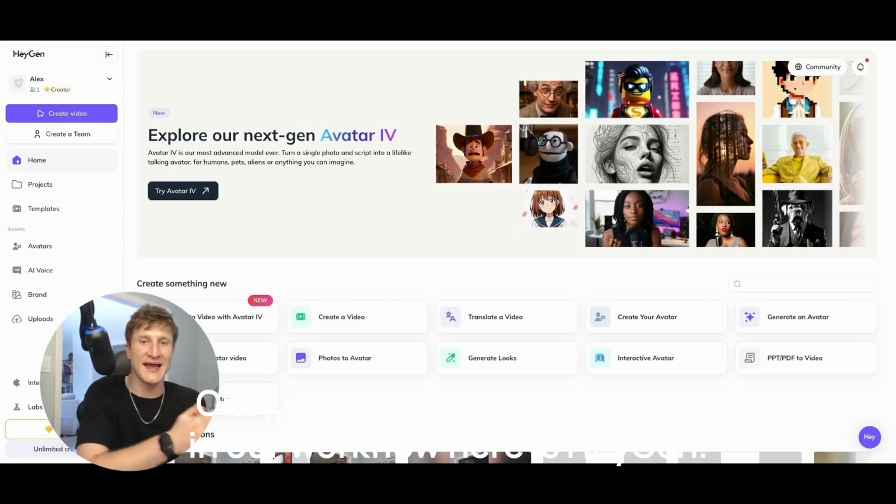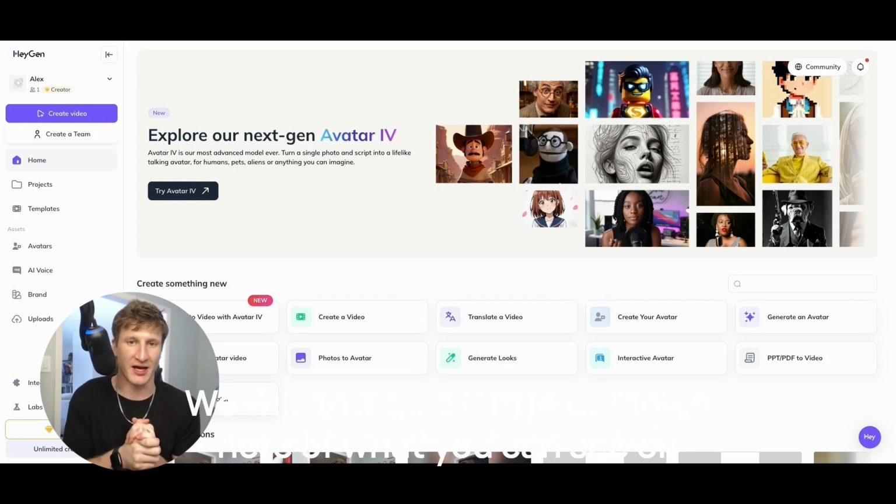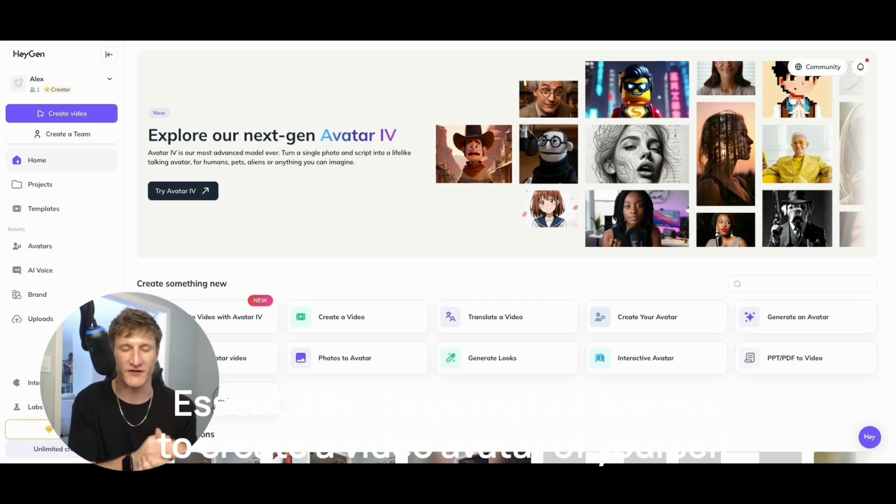Okay, so as I said, the next tool in our workflow here is HeyGen. If you haven't used HeyGen before, definitely check out the episodes that we've done on it in the past. We will do a quick little rundown here of what you can see on the screen and what you're going to see on the screen when you go through this process, how you can use those things. There are a bunch of different features. Essentially, it's going to allow you to create a video avatar of yourself.